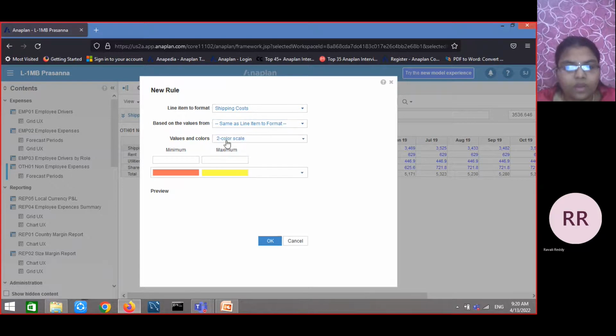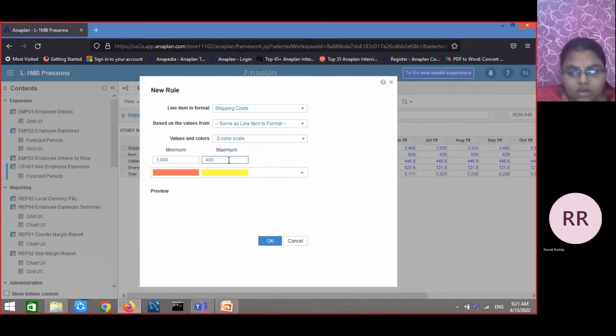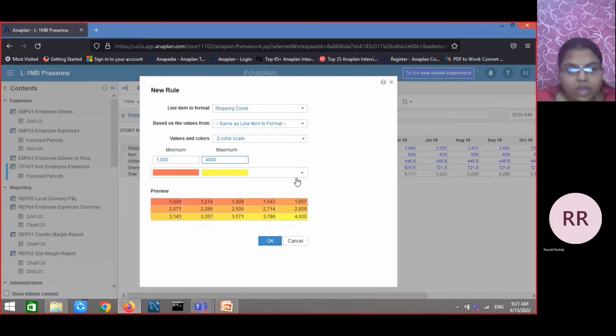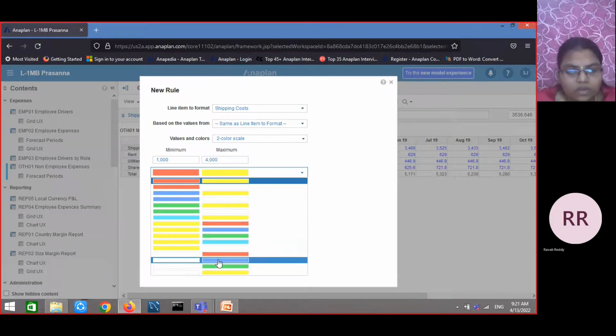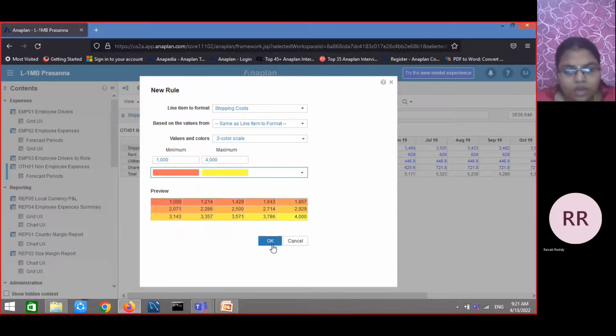Now the values and the colors: there are 2 color scale and 3 color scale options, and we can adjust to it. The 3 color scale will give the midpoint, whereas the 2 color scale will only give 2 colors. We will give the values. Here I am giving 1000 and here 4000. There are many colors we can select according to our requirement. Let me use a double color like orange and red itself. It is clearer to see.